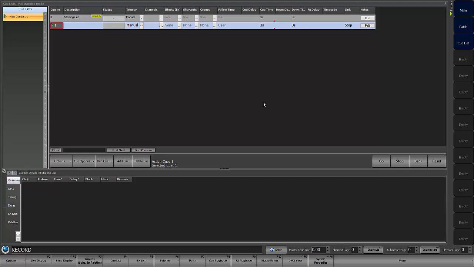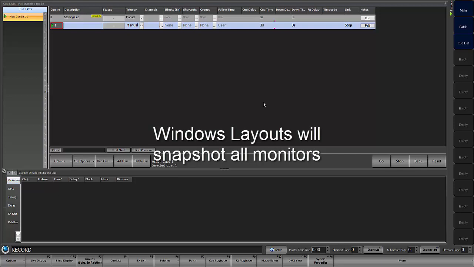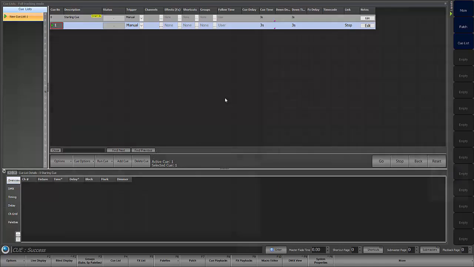I mean, you still have your hard display buttons to get to your standard displays, but if you want to do specific layouts, and again, the important thing to understand about the window layouts is that it applies to all monitors, so it's a snapshot of your entire visual layout.